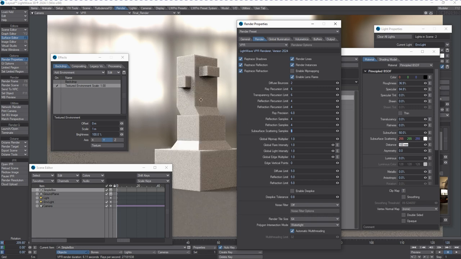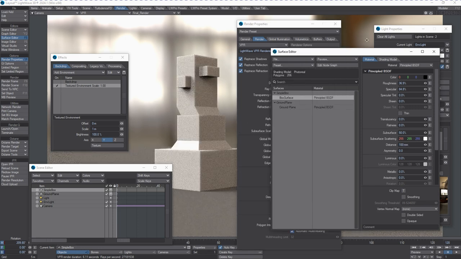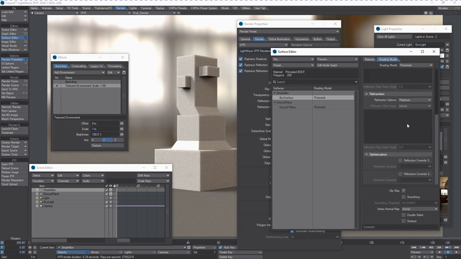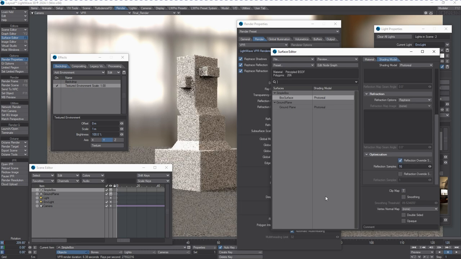So these are global settings that I'm adding here. You can also improve the look of this by not using global settings. You can go into the material itself, and there are options for doing this with reflection override and refraction override, so you can increase these samples in here. And it'll help clean up that surface.